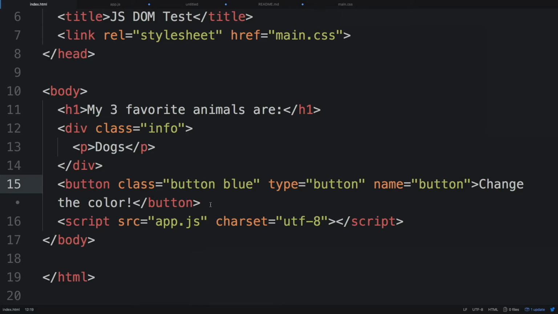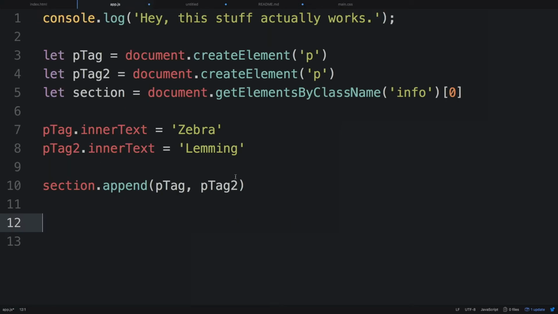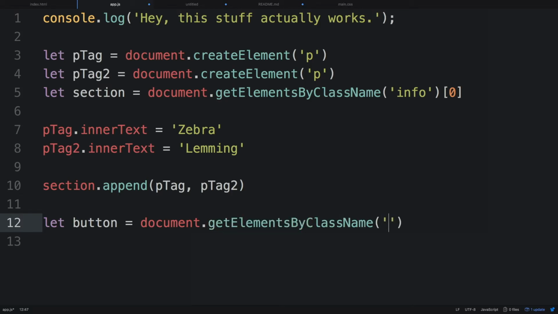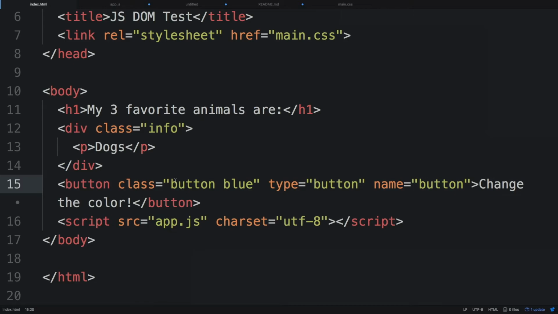So first, what we have to do, this is our button. First things first, we have to refer to our button, right? We have to get something that's going to point to it. We did it up here. So we're going to let button equal document dot getElementsByClassName. And the element has two classes. One is button, one is blue.